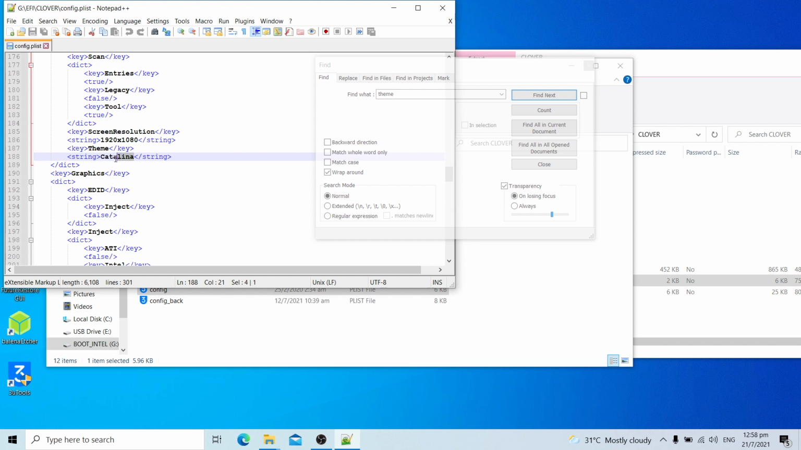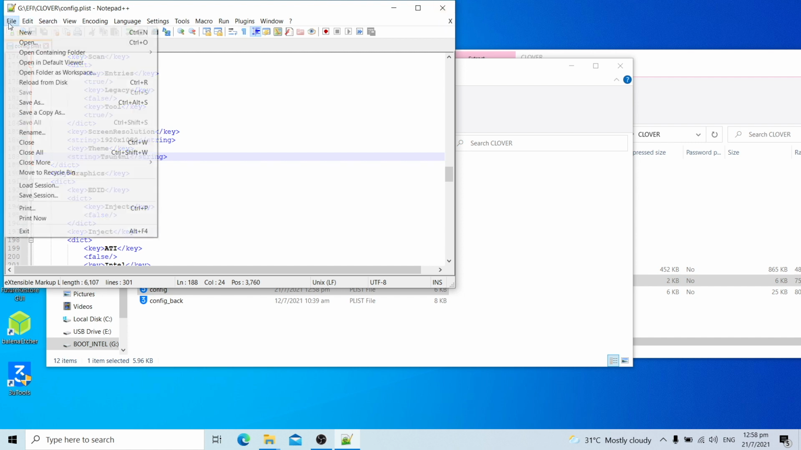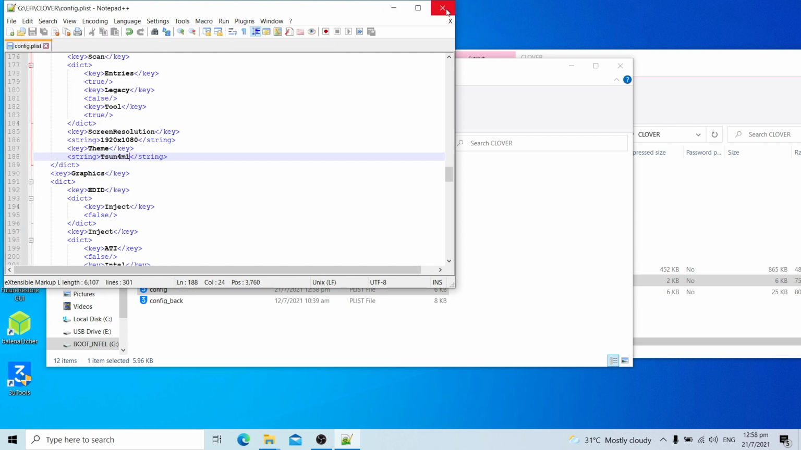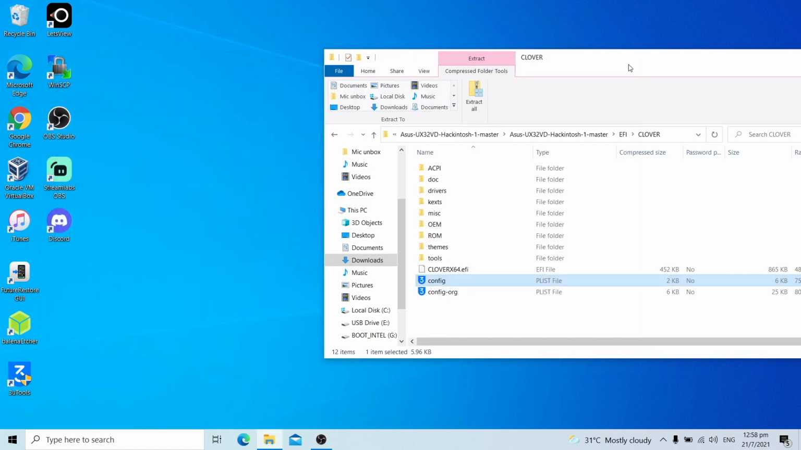Rename the theme to Tsunami. Then save, just for the awesome Tsunami theme in the boot menu. Close the find, close the config.plist. Once you finish, press Ctrl+S or File, save. I already saved the file, so I'll close the config.plist. Now time for me to close everything and boot up via Tsun4m1USB to test.